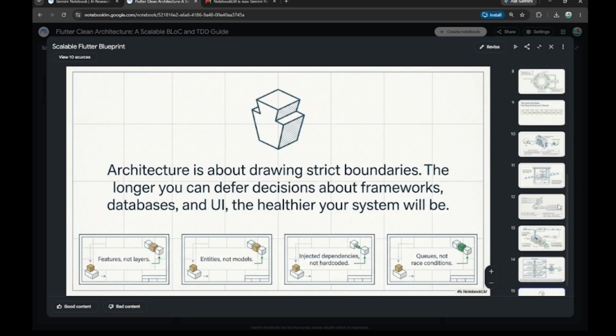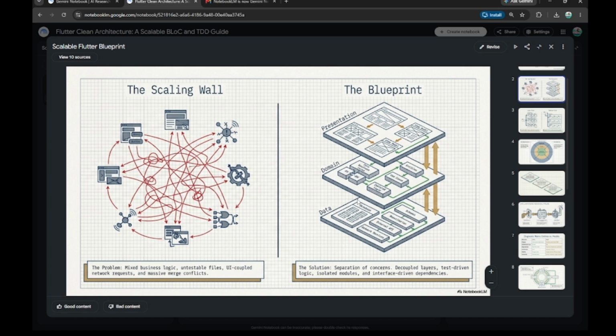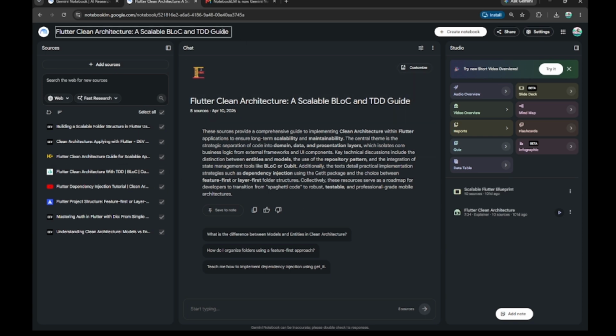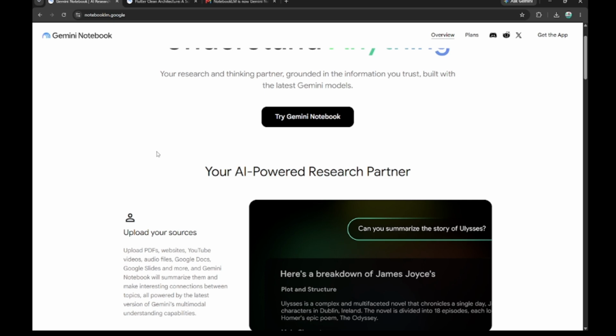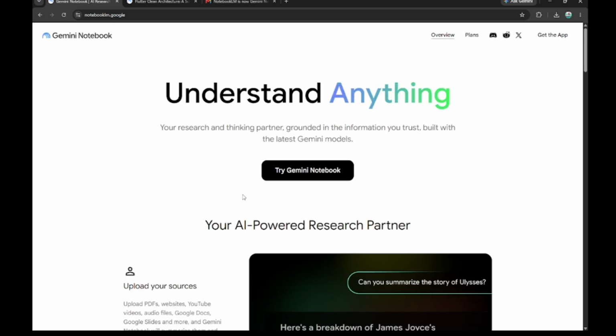It didn't just summarize raw code, it structured the entire architectural pattern into consumable slides and visual diagrams. If you're a developer trying to learn a new framework or onboard a team onto a clean architecture pattern, this saves hours of reading dense tech specs.